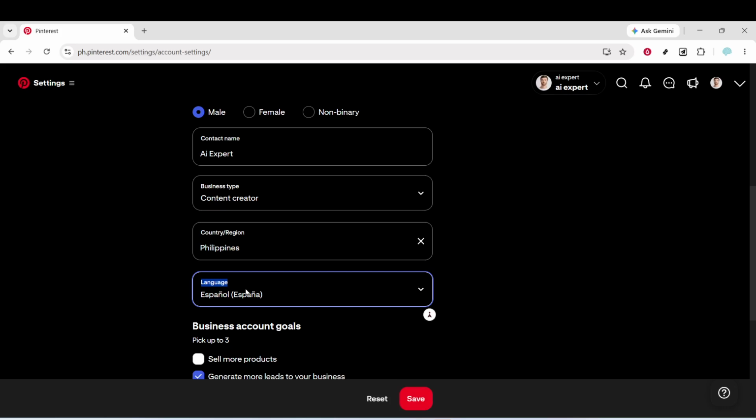This applies the change. Your interface might flicker for a moment as Pinterest reloads, and that's totally normal. It's just updating everything to your new language preference across the board. And that's it. Seriously, it's that simple. You went from staring at a foreign language interface that made no sense to having Pinterest speak your language. Now you can search for ideas, read pin descriptions, and browse categories without having to guess what anything means.